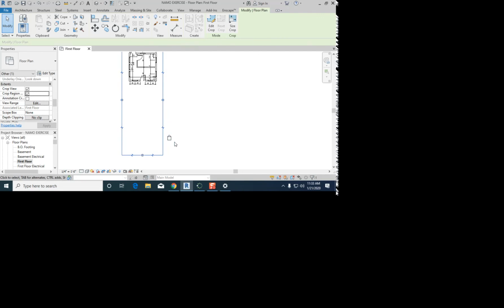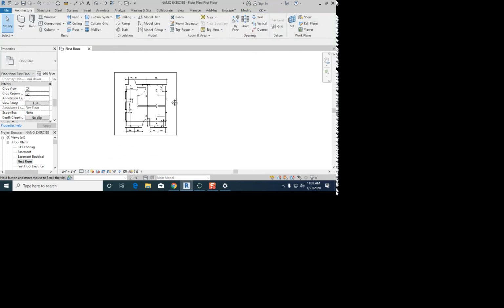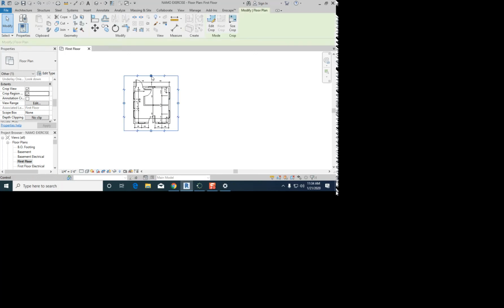Now, this little guy, this is your elevation marker. We'll talk about those later, but that's basically your cameras for your elevations. So let's get that nice and tight into our plan. That way, if you had random stuff out here, Control-Z. If you have random stuff out here or over here, you can crop that out of the view. Now, if your project grows, you might even have to come back and adjust these too.